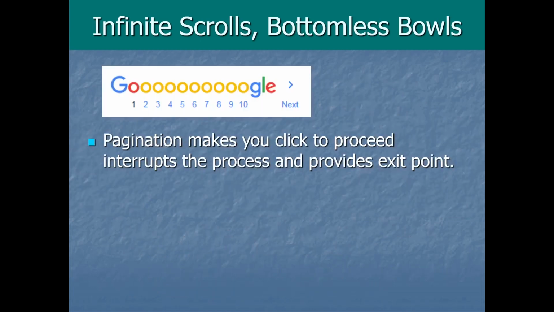And what we know from lots of user research is that pagination type of designs, where it's like, oh, page 1 is ended, I have to click to go to page 2, where you have to actively click to proceed to the next page, those interrupt that process. They provide an exit point. They make people less likely to keep scrolling forever.